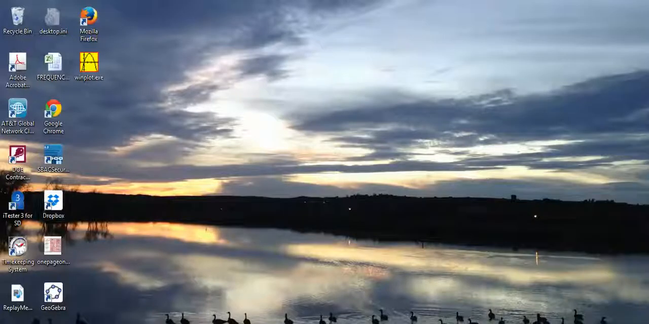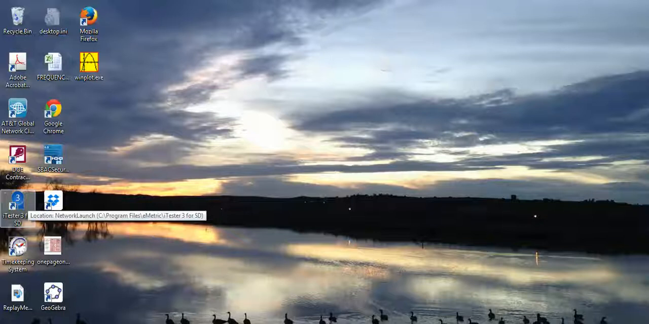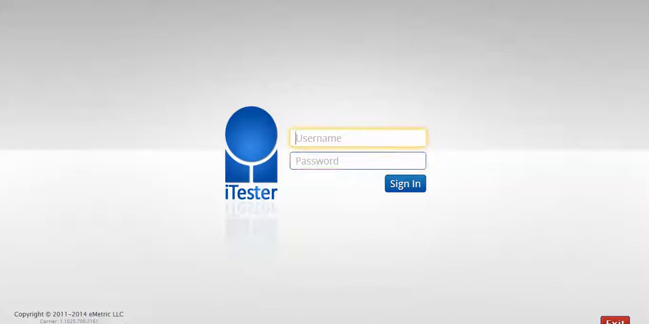Last thing students will do is log onto the South Dakota Assessment Portal. On the home screen, once your technology coordinator has downloaded the iTester app or the kiosk mode, they will get this on the desktop. Students will click on that and they'll be able to log into their test using that username and password.